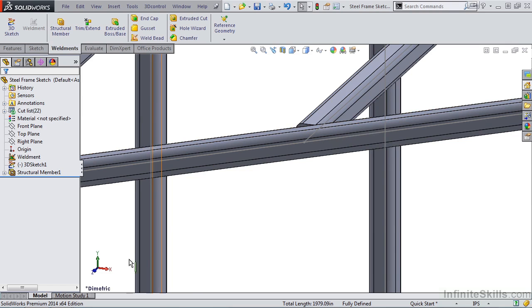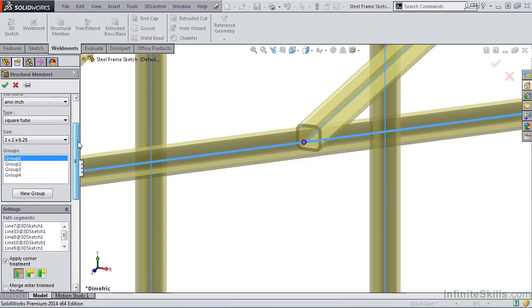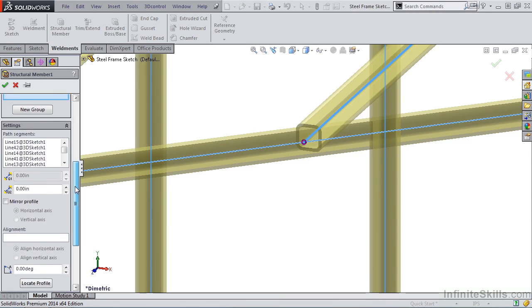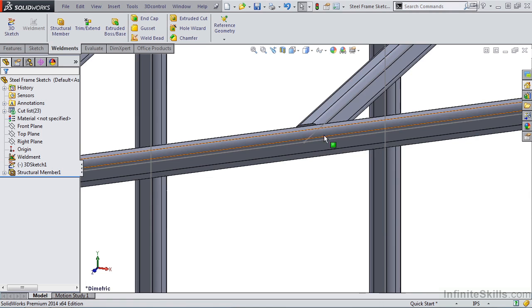We need to go back to the structural member 1, edit the feature, scroll down. This structural member was part of group 4. Select group 4, and then scroll down the Property Manager, and we're going to find an option for rotation angle. The default is 0 degrees. Now this is a 3 in 12 pitch on this roof, which is equivalent to 14.04 degrees. So I'm going to key in the correct angle and say OK. And it looks like that corrected the problem.